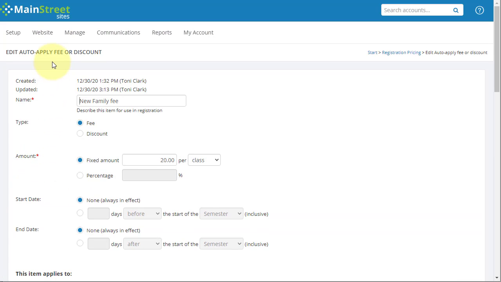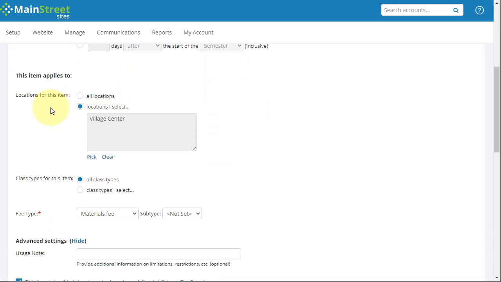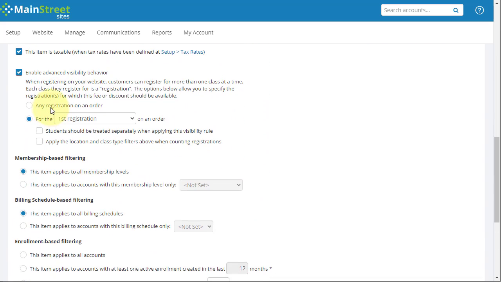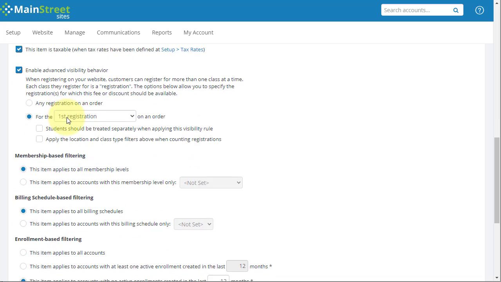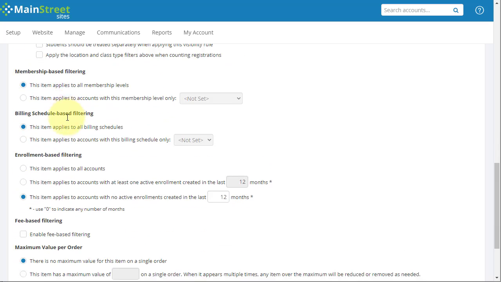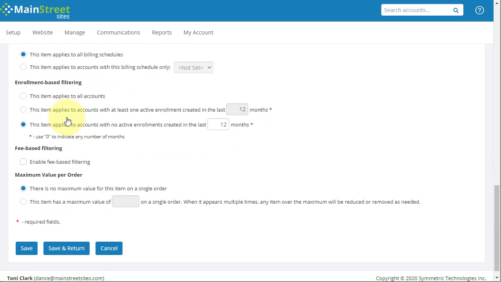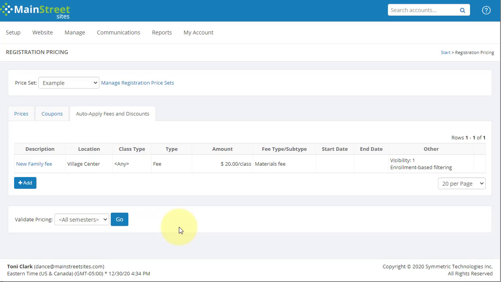I'm looking at this fee here, and I'm going to click down to my advanced options. We're saying that this fee applies on the first registration on an order, and the fee applies to accounts that have no active enrollments in the last 12 months. So if we set up a fee like this and tell the system when to apply it, we don't really need the two prices for this new family, returning family case. The system will just look, see if they have any recent enrollments, and decide who's new and who's not new. So either approach is totally fine. There are many roads to the sunset. Our goal here is just to lay out your options for you.